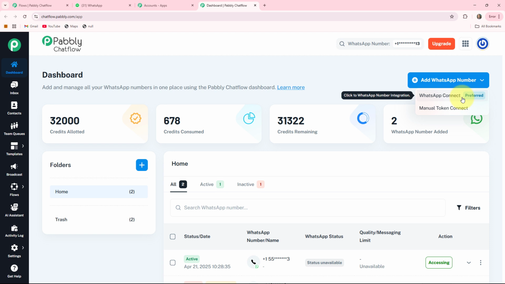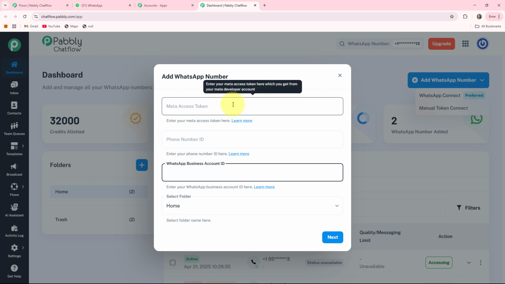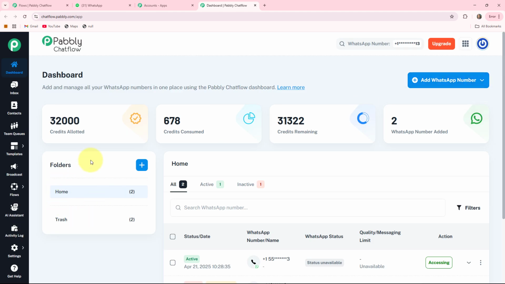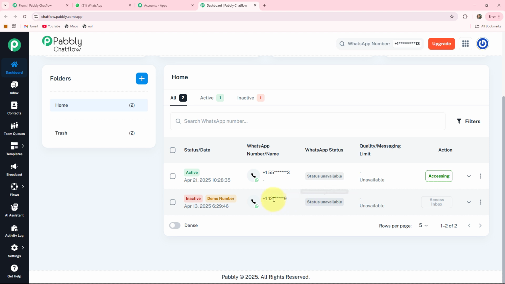WhatsApp Connect might involve scanning a QR code or entering the phone number and verification code. The second one is the Manual Token Connect. When you click on this, it will ask you for the Meta access token that you can generate from your Facebook Meta account for developers. Here you can also add multiple folders, while in this home section you can see the active status of your WhatsApp numbers that were added into your Pabbly Chatflow account.